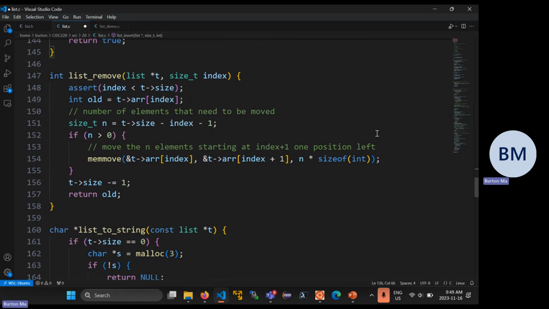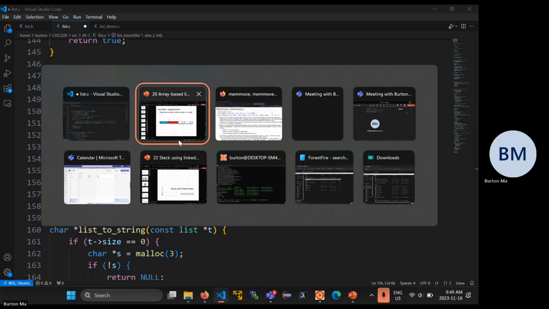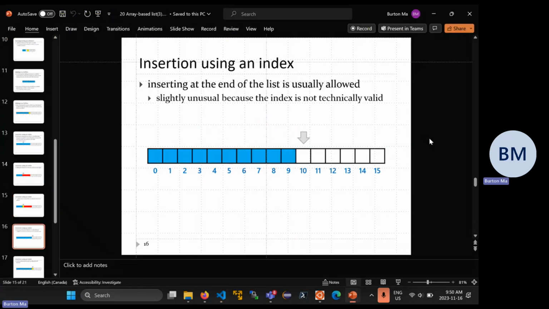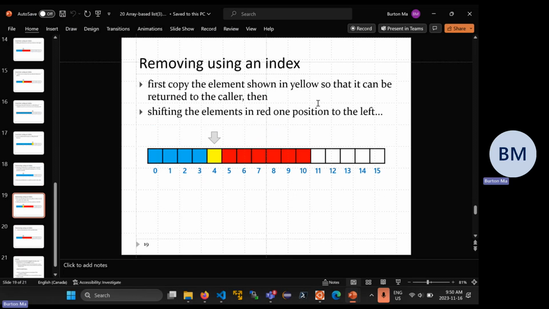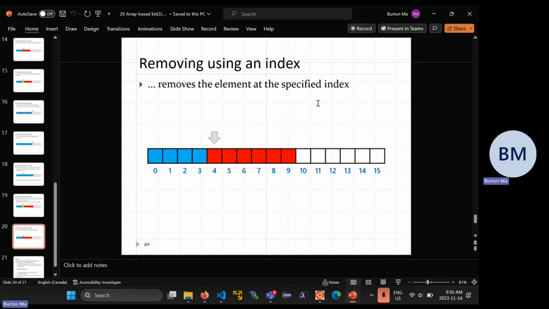Removing an element is like inserting, except you're going to shuffle elements from the right over one position to the left, right? So if I want to remove an element somewhere, I guess we have the slides for this, so why don't we just look at the picture, right? If I want to remove the element at index 4, I'm going to move the elements from indexes 5 to 10 one position to the left, right? So I'm going to take the elements in red, move them one position to the left. Obviously, we're going to use memmove again.